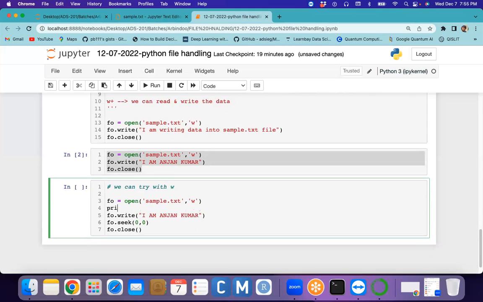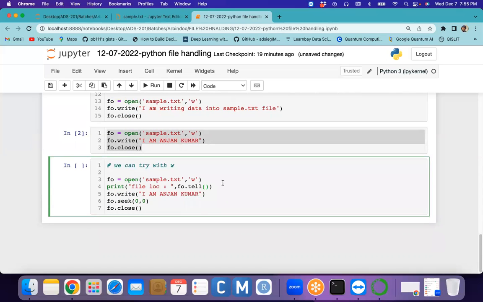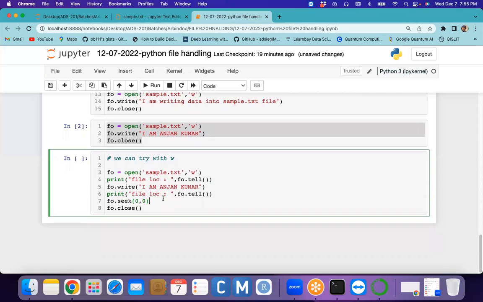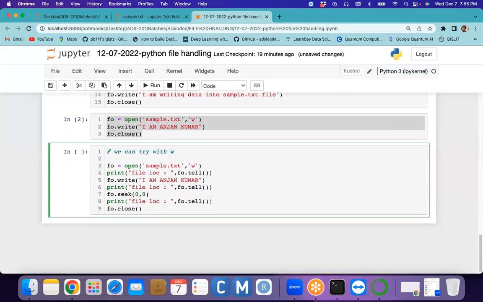When you're opening the file, if you want to know where the cursor is available, we have the file tell method. With the help of the tell method, we will know where the cursor is. After writing some number of characters, I want to know where the cursor is. After setting the position at 0, 0 with the help of the seek method, we can set the position at the beginning of the file, and again we can print the cursor location.